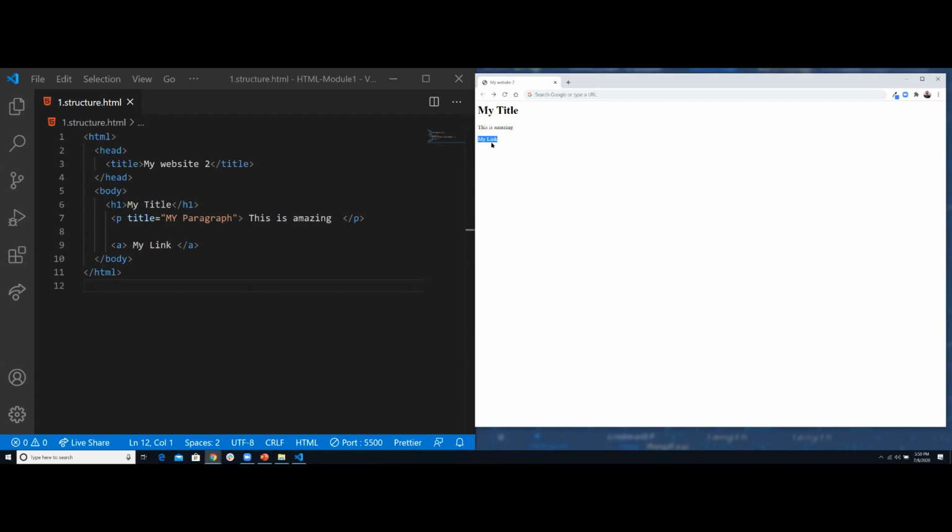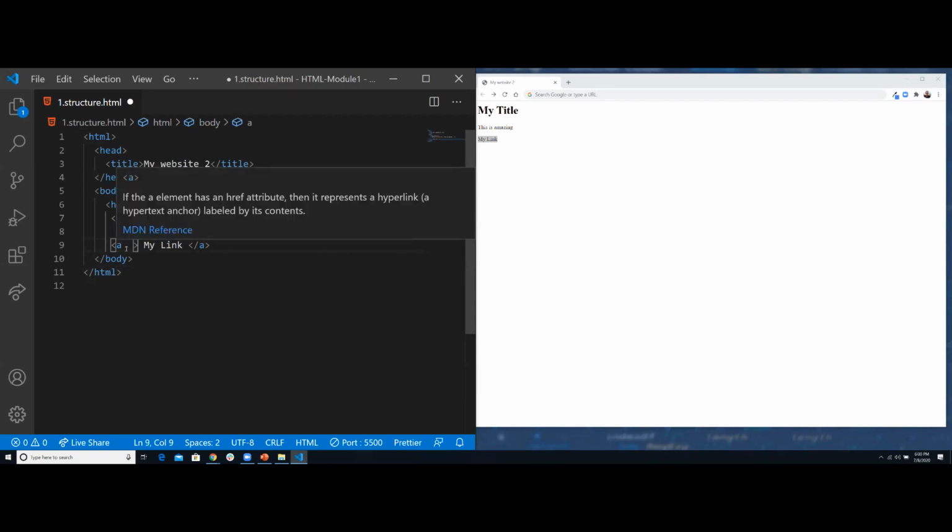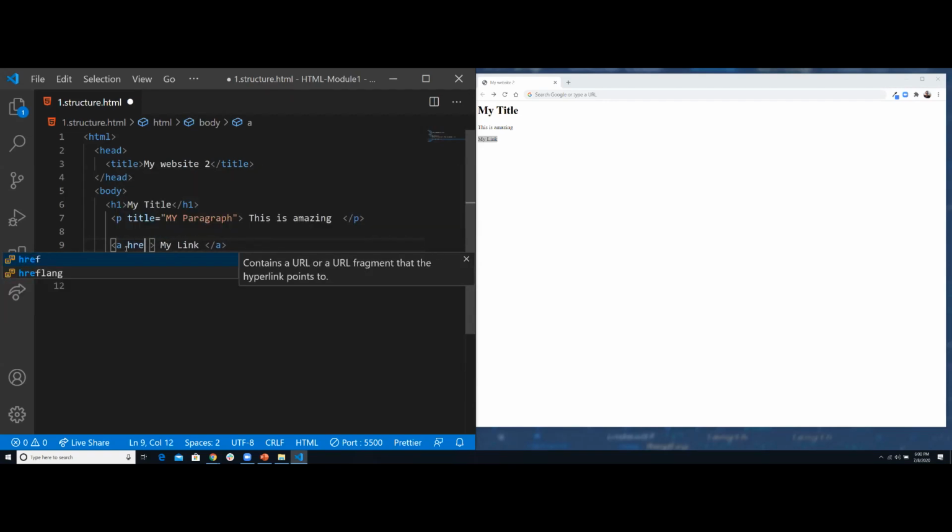To do that, you need an attribute. And in that case, the attribute we're going to use is the href, which is short for hyperlink reference. So h is the hyperlink, and ref is the reference. So let's add the attribute here, which goes inside the opening tag. Put some space, then href. This is the attribute name that we use to tell the browser where this link has to go to.